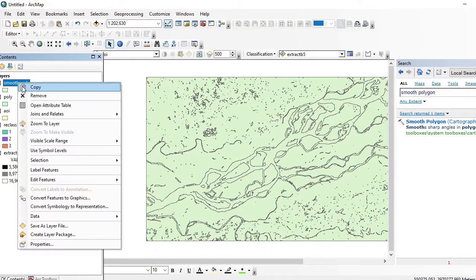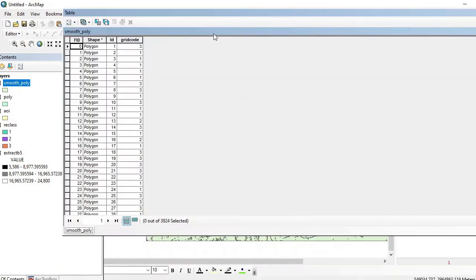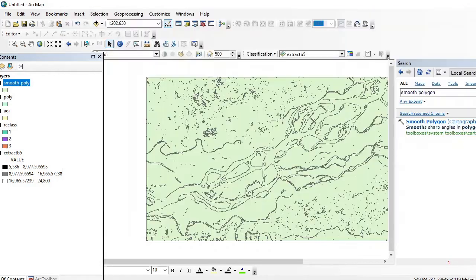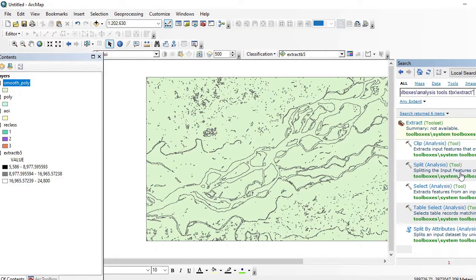If we see the attribute table, and the grid code, we see that 1, 2, 3 are all there, but we require only one, which includes the river information. So again we can do that. Extract, click on extract, and then select analysis.